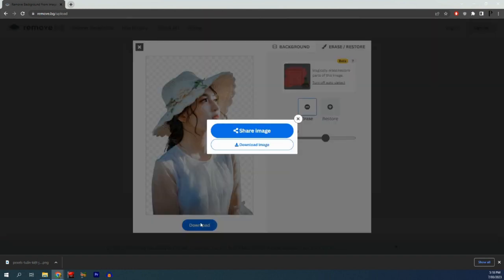And that's it. With remove.bg, you can easily remove the background of an image in just a few simple steps.